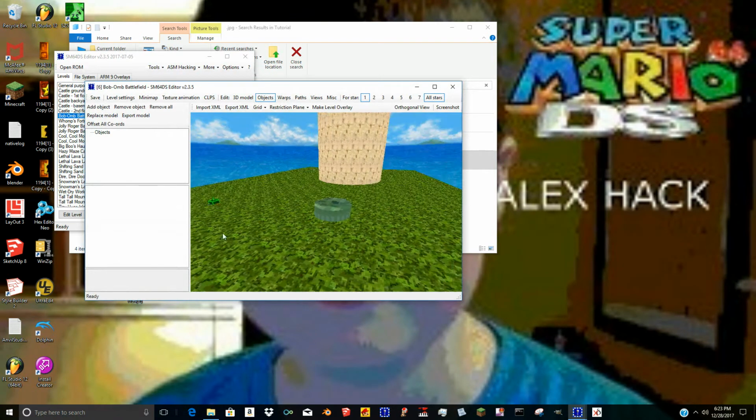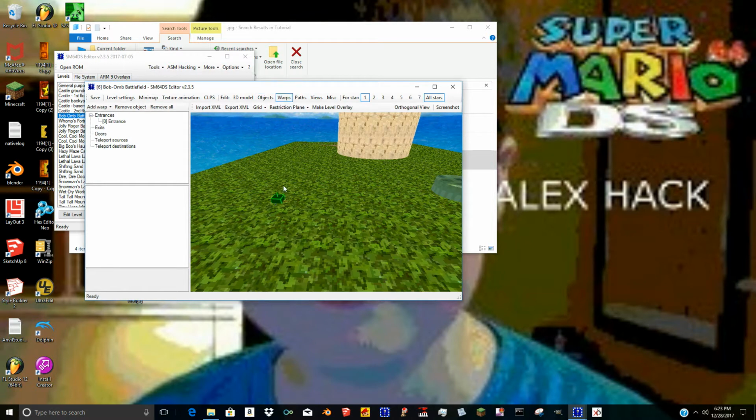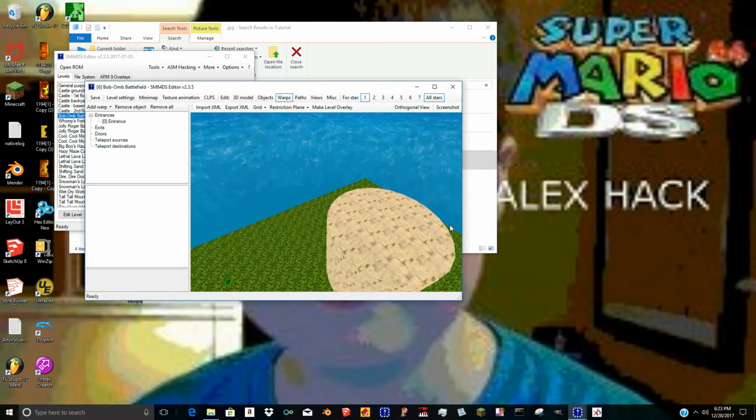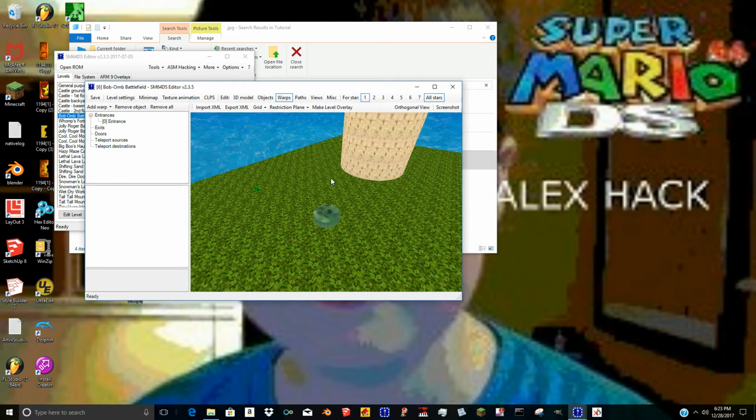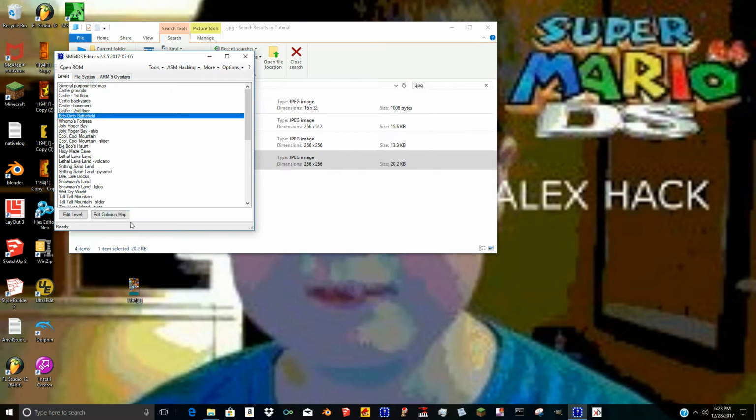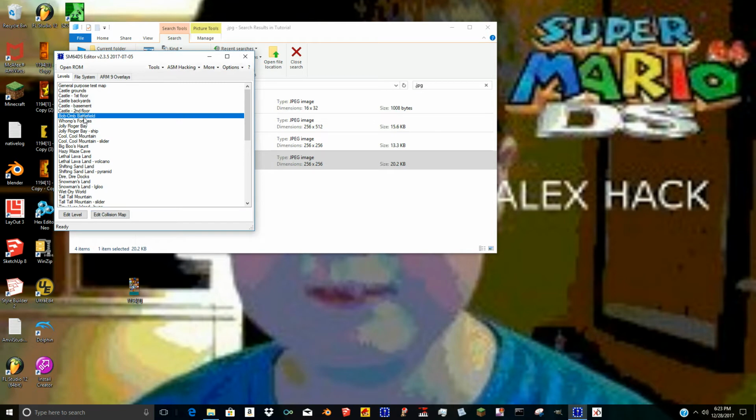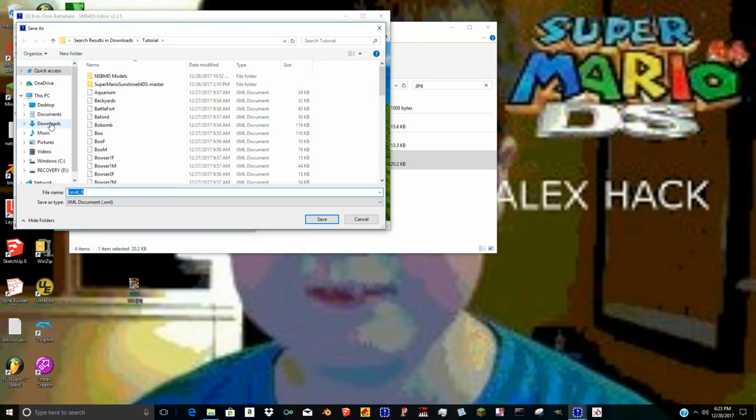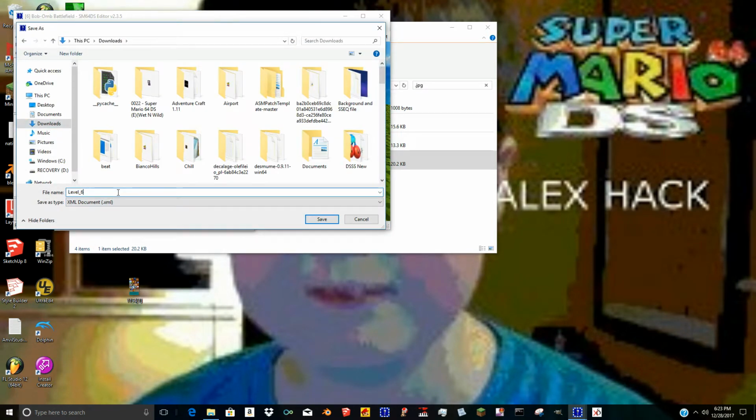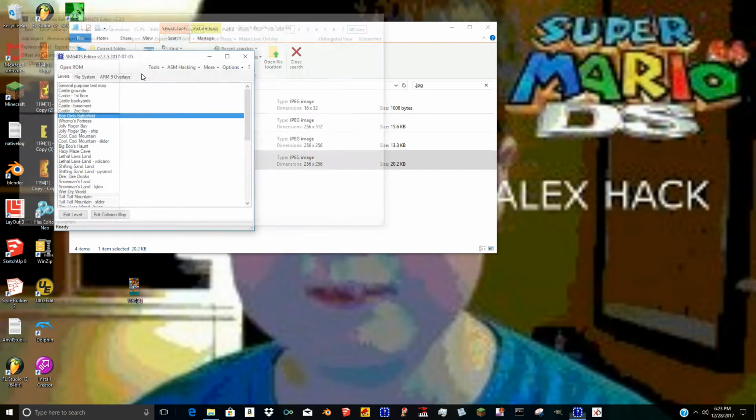And as you can see, luckily, this entrance looks just about the right place. Now, let's see what happens. Let me show you. So if we go to the collision map, well, let me export the XML first, just for a second. Level 6, bob. I'm just going to export it as level 6.